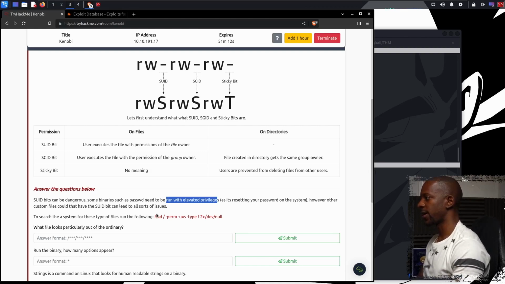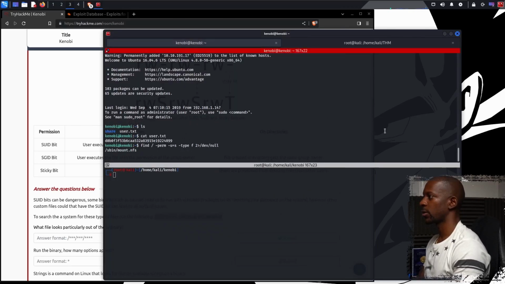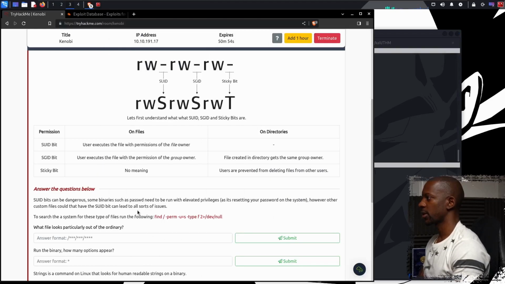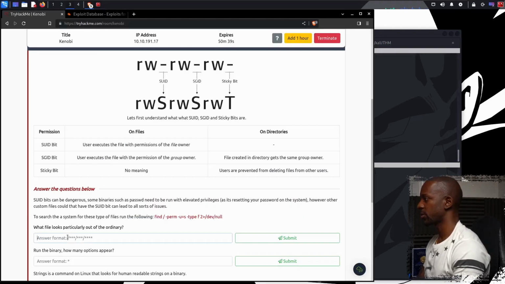So let's find files that have the SUID bit or group ID bit enabled. So we're going to copy this command, okay, and run it on the server. So we already found some files, and let's see what file looks particularly out of the ordinary. So I already know what the file is, so I'm just not going to waste time. So it should be this one, /usr/bin/menu, and paste, done.